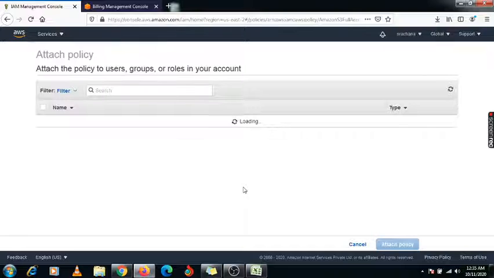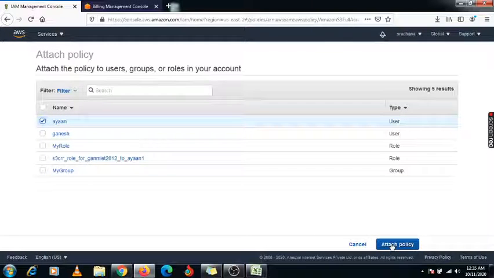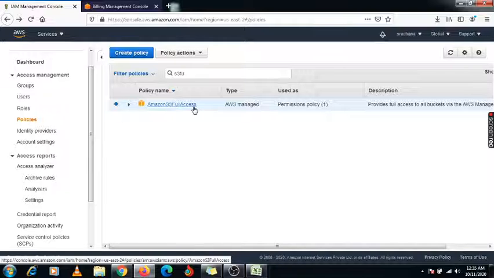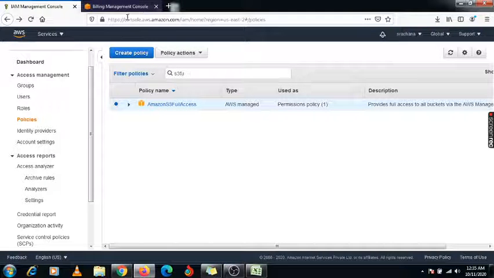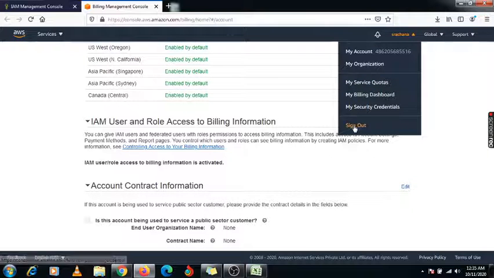If you enter this attach option, you get the option of what user, role, or group you can apply the policy to. Now I am applying it to this IAM user. I am attaching this policy directly, so that IAM user also has S3 full access. If you want to log in, I will log in using this user.